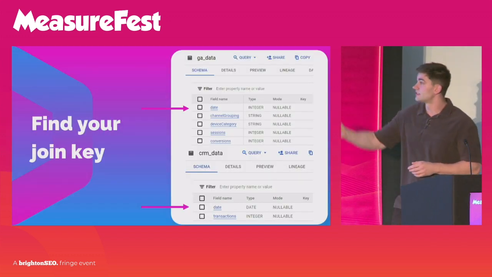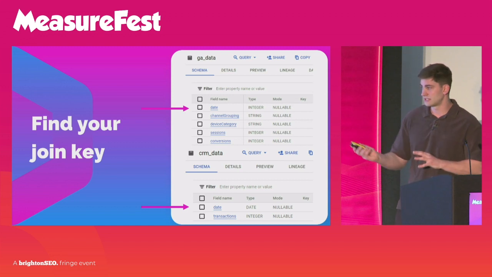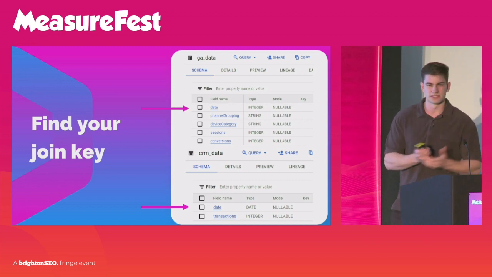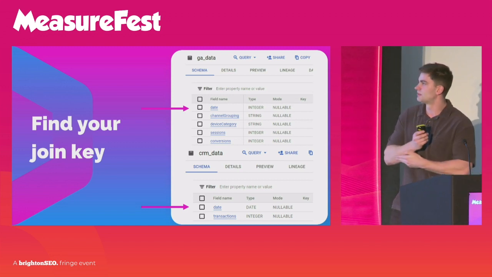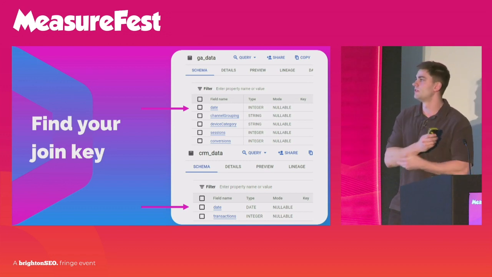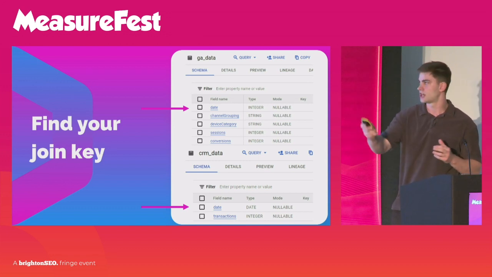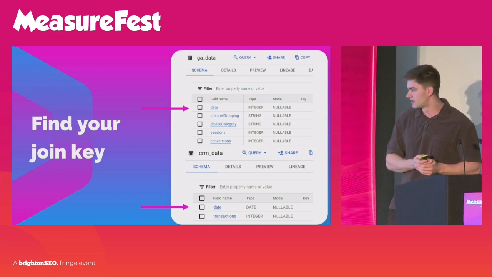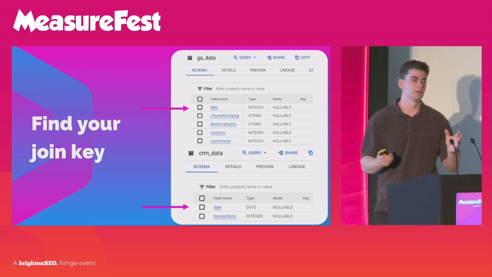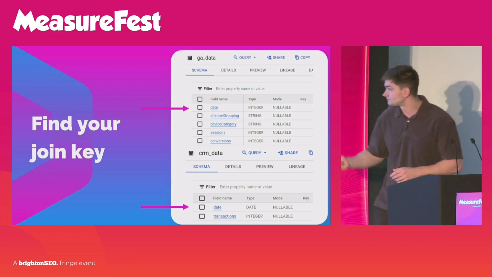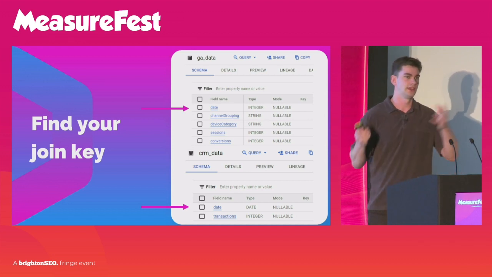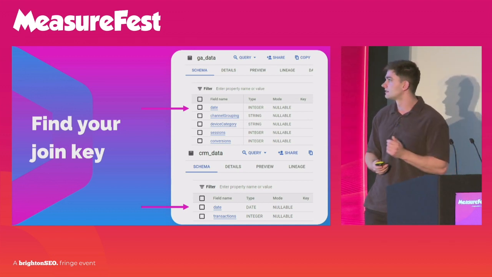So let's suppose we've got this data set here, the GA data. Obviously, it's normally nested nowadays, but just for simplicity's sake, we've processed it so that you've just got your date, channel, device, sessions, and conversions. And then your CRM table is literally just date and transactions, let's say. So what's the join key? Straightforward one: the date.